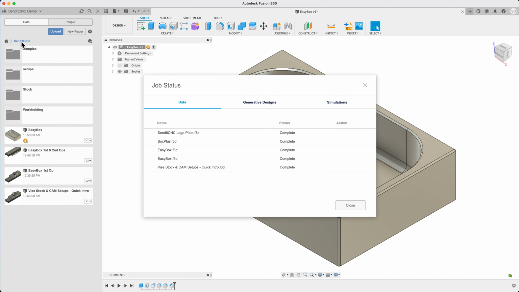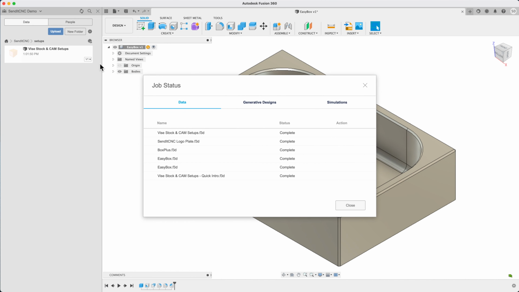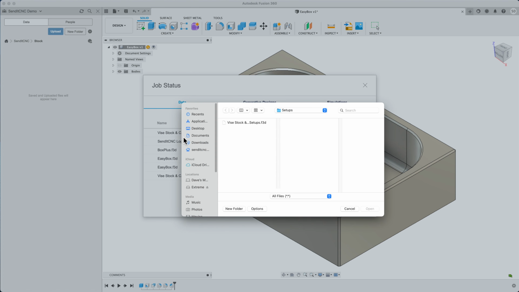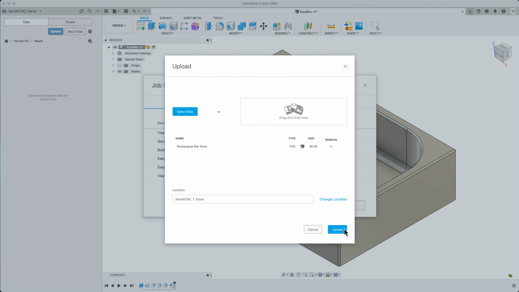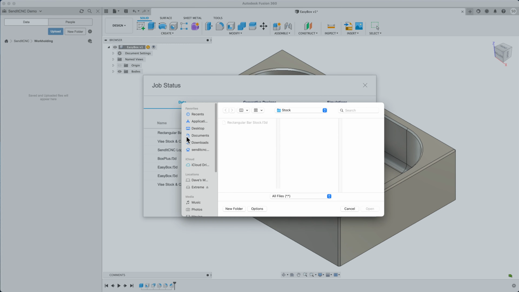Next, we'll do the setups folder. Presently, that only contains 1 file. Next, the stock folder. Again, only 1 file for now, but more to come. Last, we'll do the work holding folder, which has several different vice configurations.